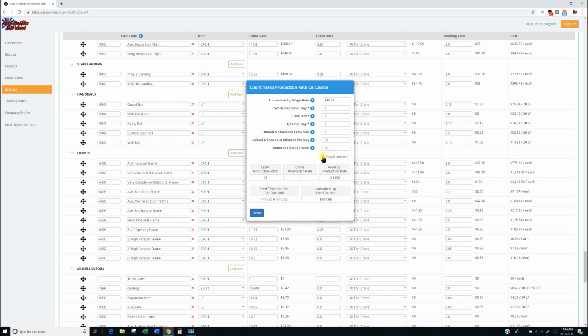If we needed a crane, we would select that bubble. And it's going to say, okay, I need a crane for 4 hours. It's going to calculate this for me. I would probably not be using a crane. I'd be using a forklift most likely, and I'm going to pick that up in equipment anyway. All I'm trying to do is generate production rates.